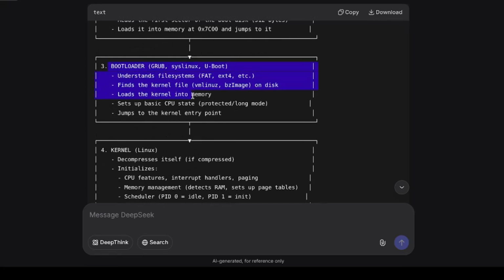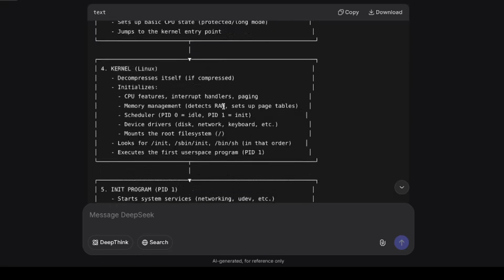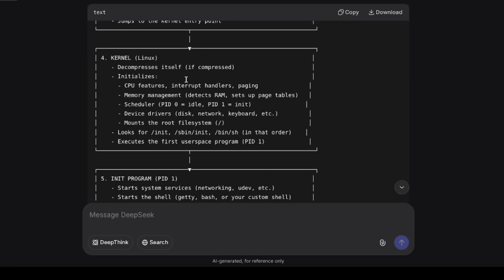Then finally we get to a bootloader. I'm sure you noticed that's the next thing you see. You'll see GRUB if you're using Linux, or you will see disappointment if you're using another operating system. This is where we finally get to understanding file systems, finding the kernel file, loading the kernel into memory, setting up basic CPU state, and jumping to the kernel entry, and then we enter the kernel, which you'll notice is just before your init system, actually.